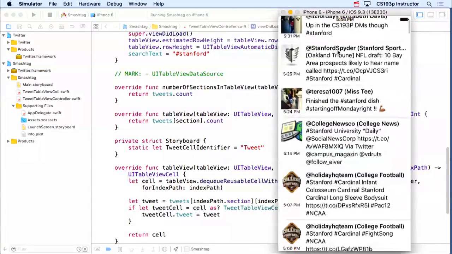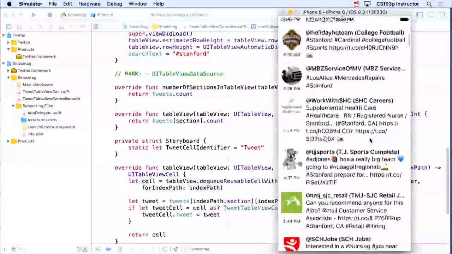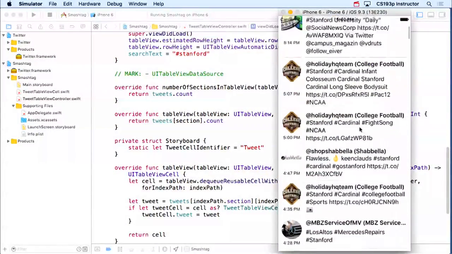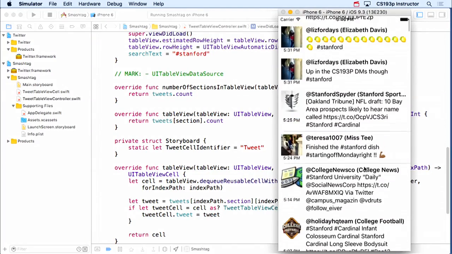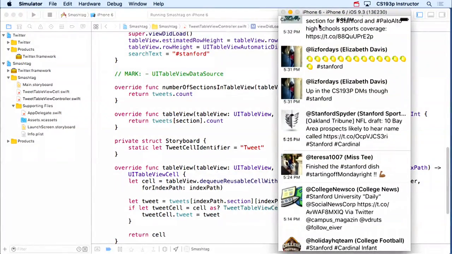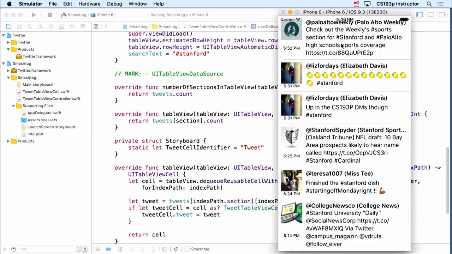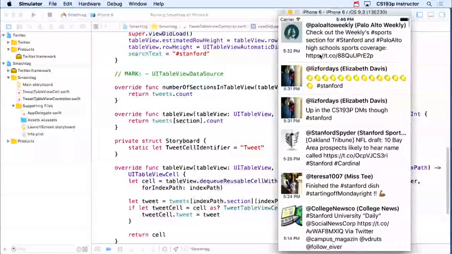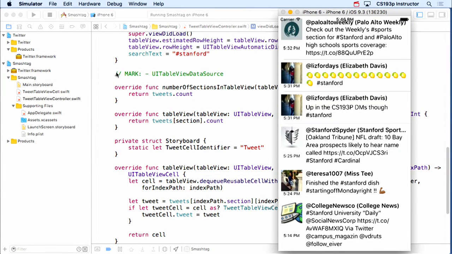Okay, that does look quite a bit better. This is starting to look like something. I don't know if we could post it on the App Store quite yet, but it's getting there. So I wanted to ask one more thing, which is I want to put a search thing at the top here so we can search, and not always be hashtag Stanford, as much as we love hashtag Stanford.